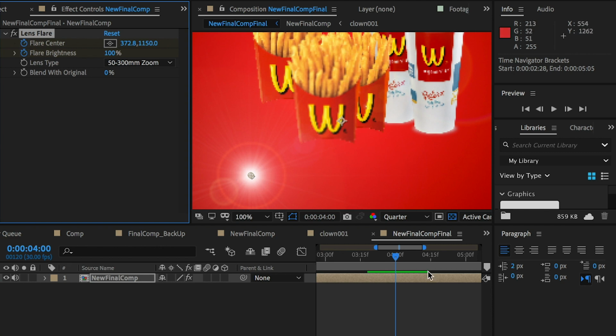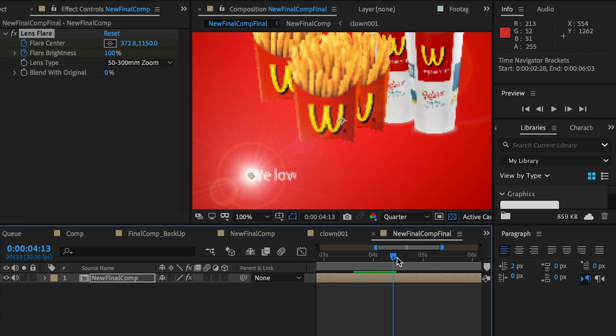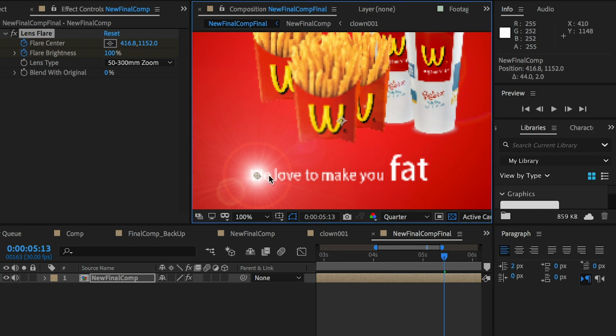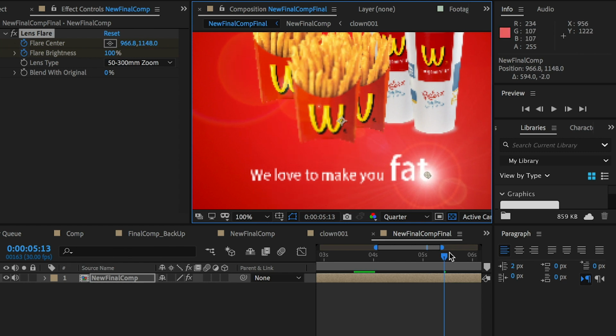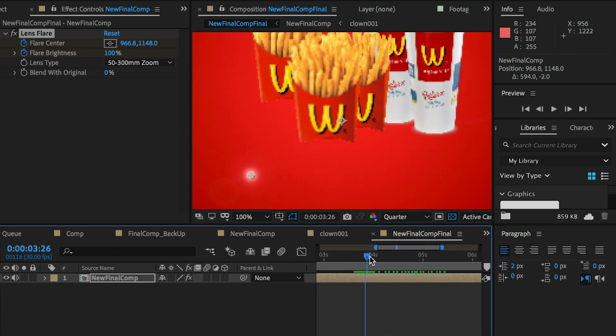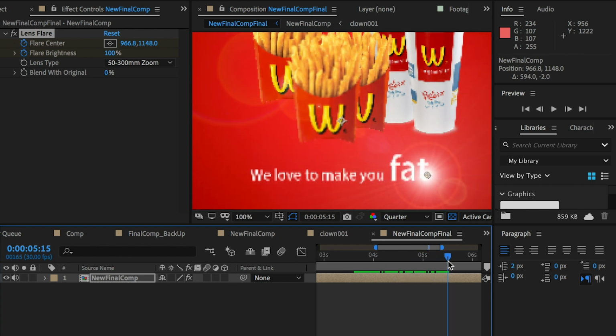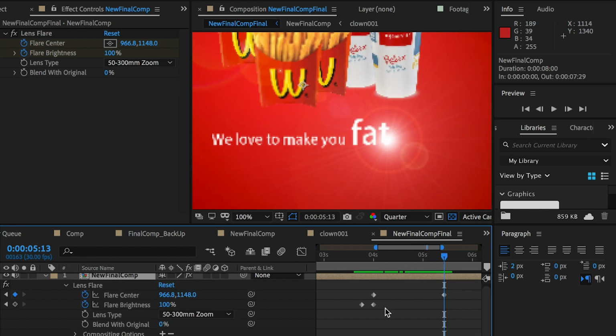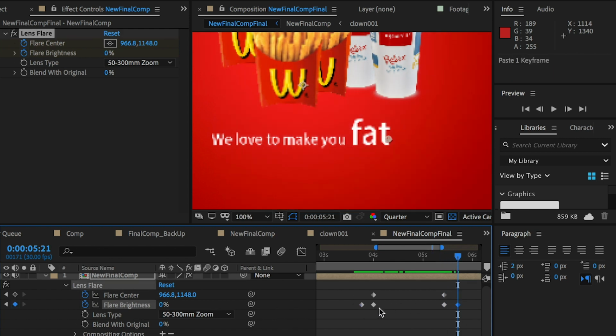So add a keyframe here, as the text goes to here. And then we can add a keyframe by just dragging the position and bringing it to a new spot, to here. Right. So now as you can see, the light is following the text. We would like it to disappear. Right. So we'll add a keyframe on flare brightness, and we'll copy the first keyframe to here, so it'll disappear. It'll be 0 value.